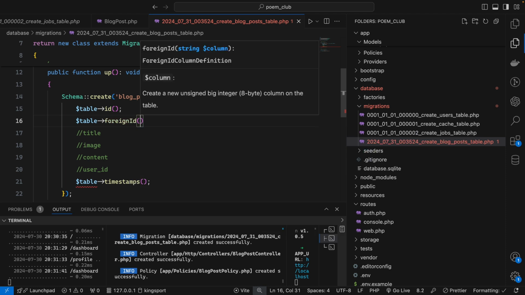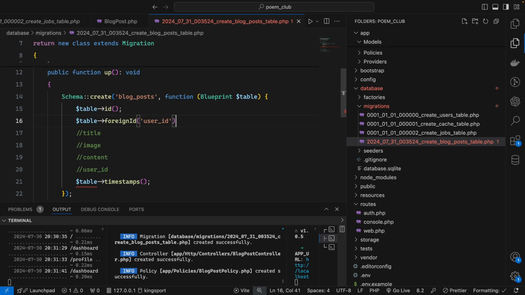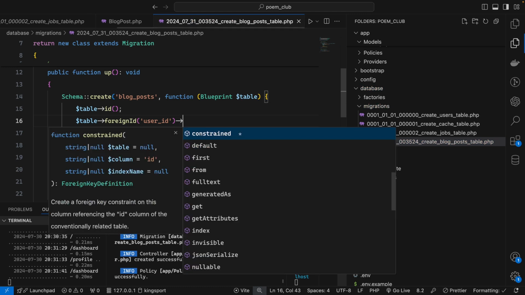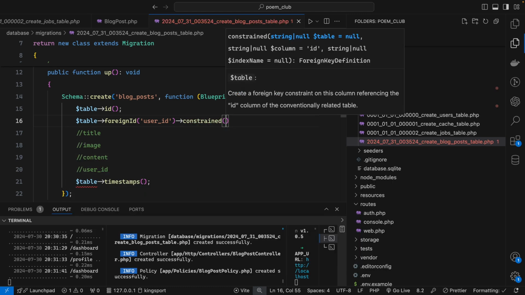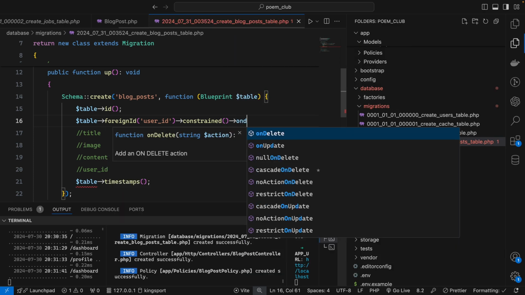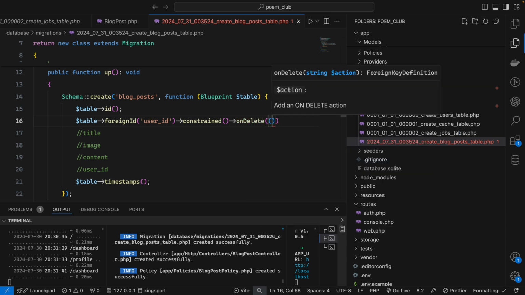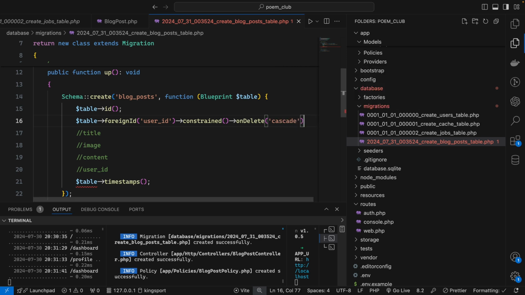Foreign ID. So that means we are calling a foreign ID called user ID with a constraint. On that constraint we can say on delete. So if we delete a user, it will delete all the blog posts related to that user, because we don't want to store them anymore since that user does not exist. So we can say on delete CASCADE. That's why we add it like that.